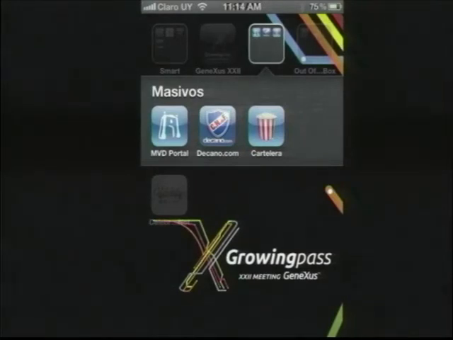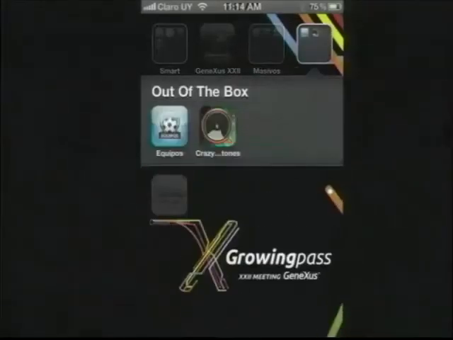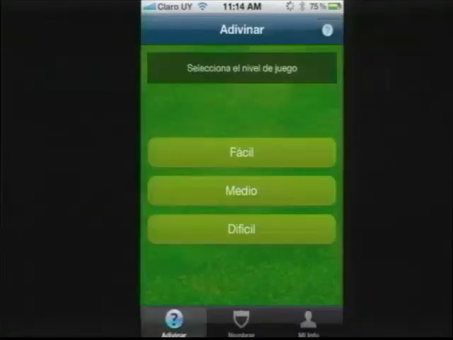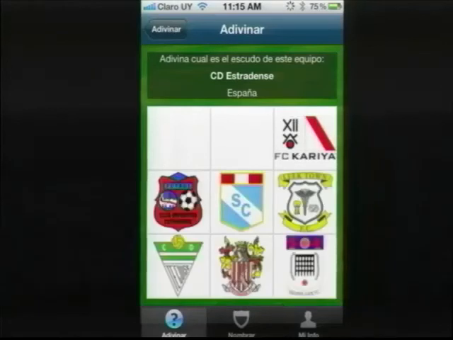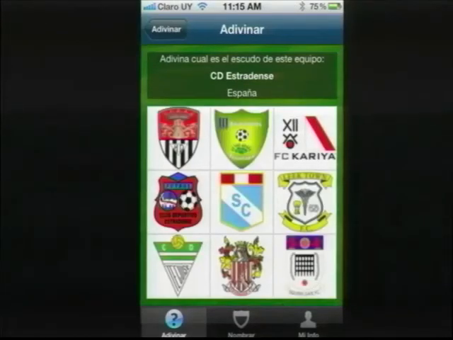Finally, let me highlight that out-of-the-box applications are there. These applications are based on original ideas. In terms of creativity, they went one step beyond. For example, here we have a game called Teams, Equipos. This is soccer teams. We are always dwelling on football and soccer. One is an easy level, and here we have the name of a team, and we have to guess which is the right coat of arms or logo.